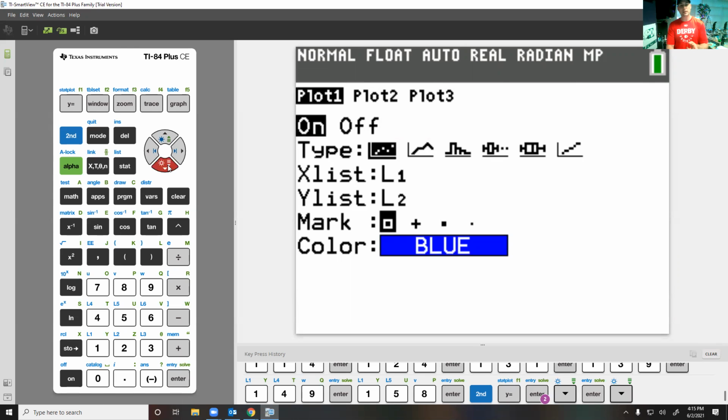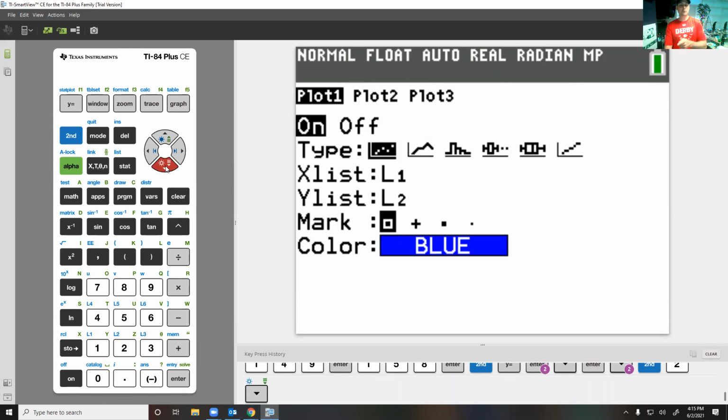Keep toggling down with the down arrow, and X list should say L1, Y list should say L2. If they don't, you can type over them by pressing second 2 to get L2 to show up. Keep toggling down. These options are the markings you're going to see on your scatter plot on your calculator. Do you want little squares, a plus sign, a dot? It's up to you. Keep going down.